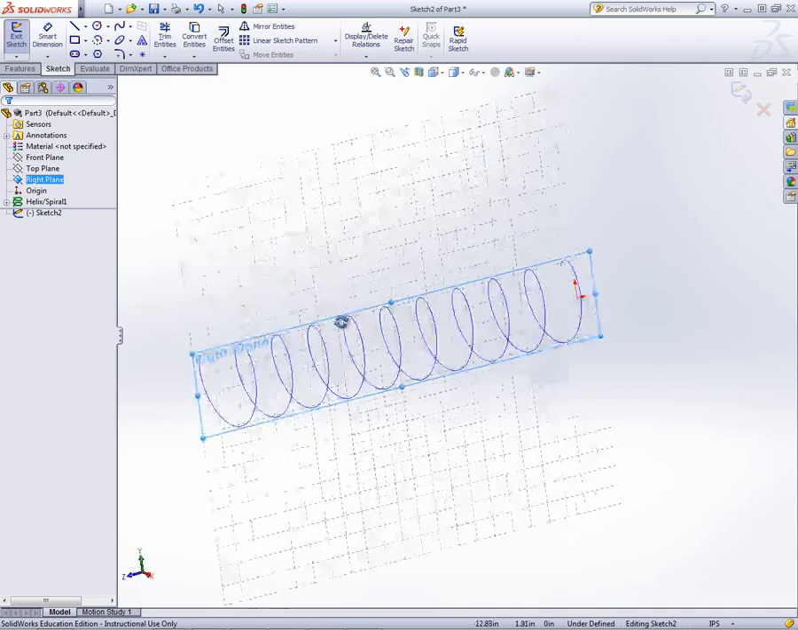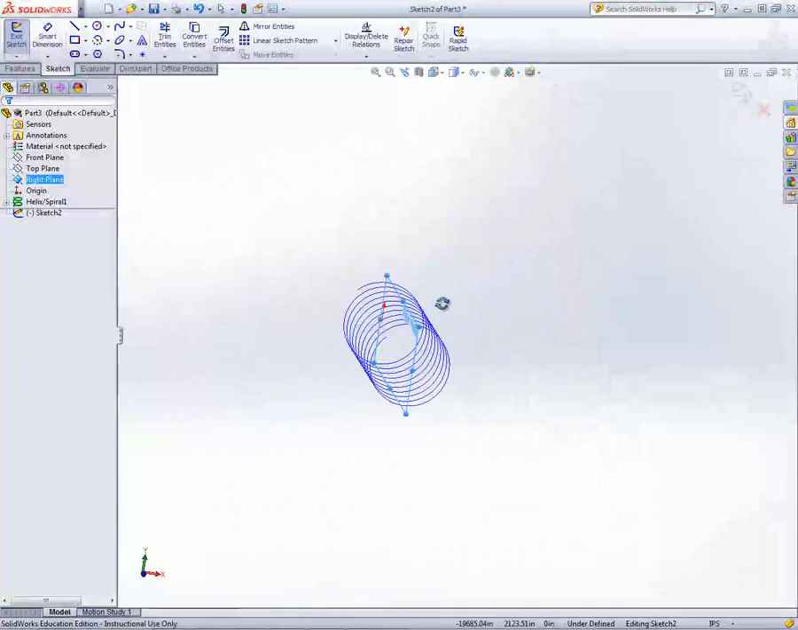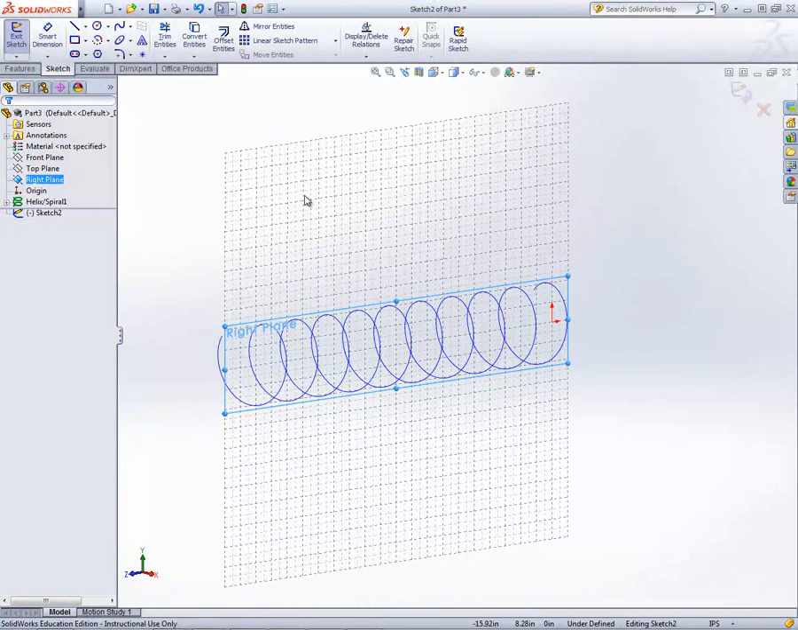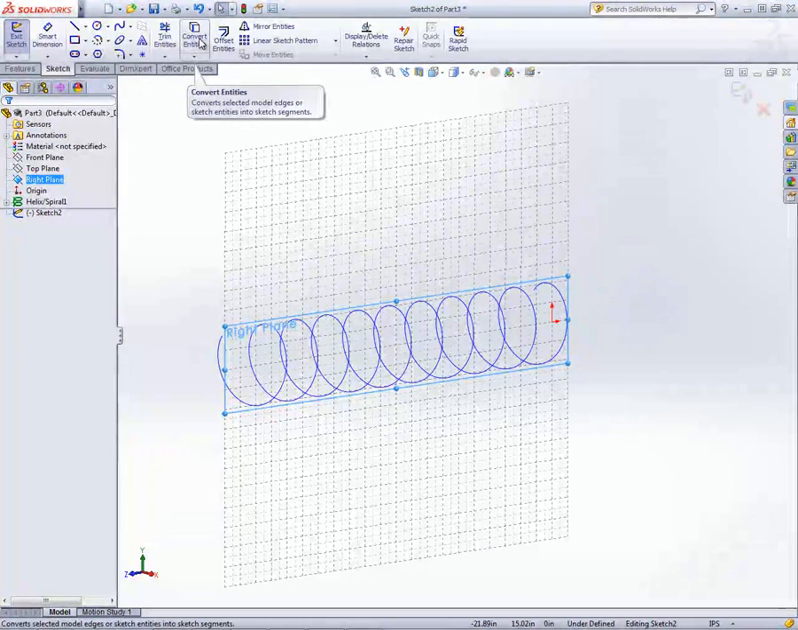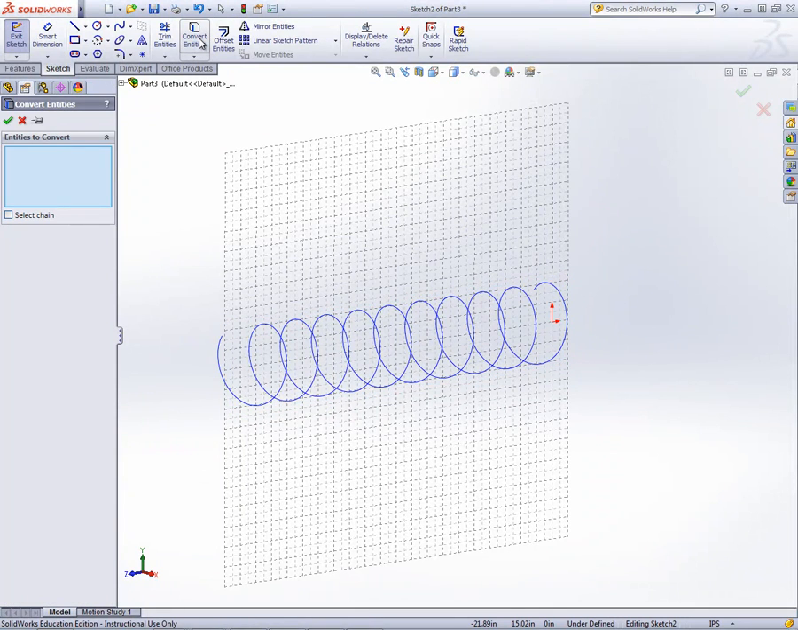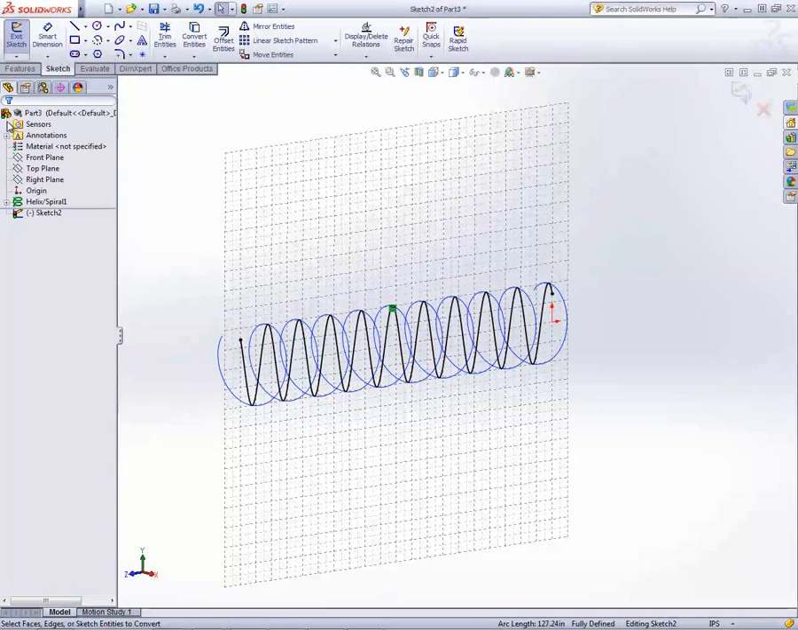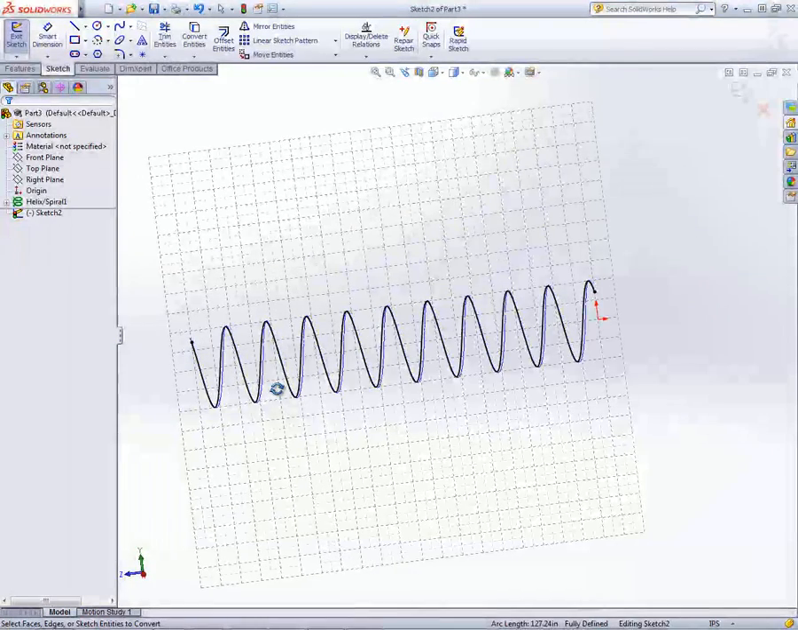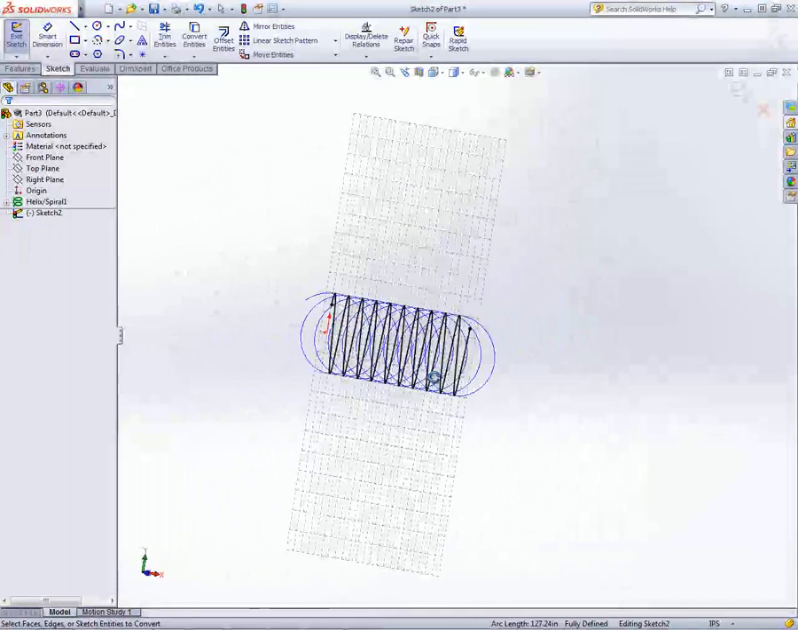So we'll push our mouse wheel down and we'll just kind of see that this plane goes right through the middle of this sketch. Then we'll move our cursor up to the Convert Entities icon. We'll left click on Convert Entities, and we're going to create a 2-dimensional sketch or entity of this helix on our sketch plane. We simply move the cursor over the helix. Once it becomes highlighted, we'll left click on the green check mark, and what we have now is a 2-dimensional representation of this helix on our sketch plane.